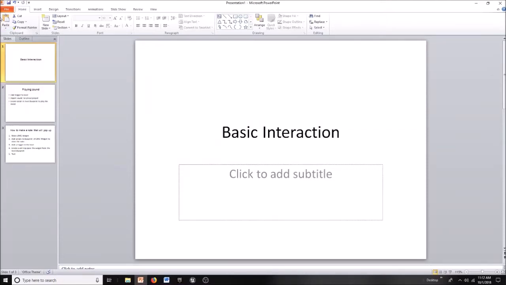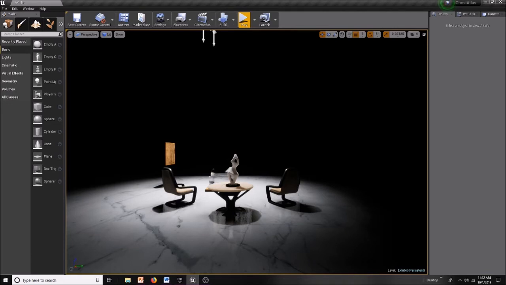Class. Today we're going to be going over some basic interactions that you can use for your next project, which will be the medieval project. Okay, so the first thing I'm going to do is start out with some sound. It really adds a lot to your scene and is pretty easy to do.